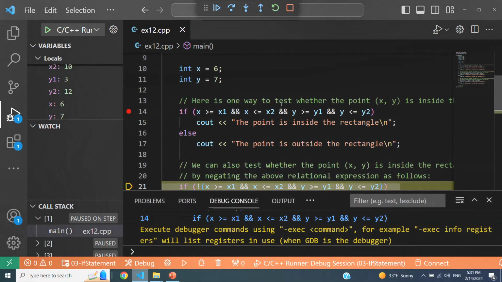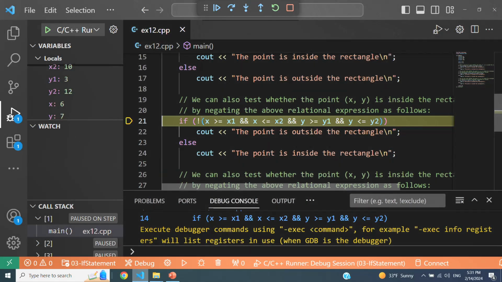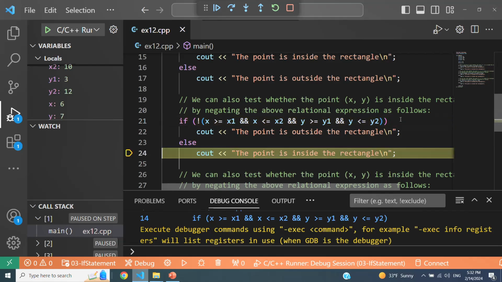And here is that code. So basically, remember, this condition is testing whether the point is inside the rectangle. By negating it, I'm testing for not containment. So basically the condition will be true, and negating it will make it false. So we'll go to the else part, saying that the point is inside the rectangle.